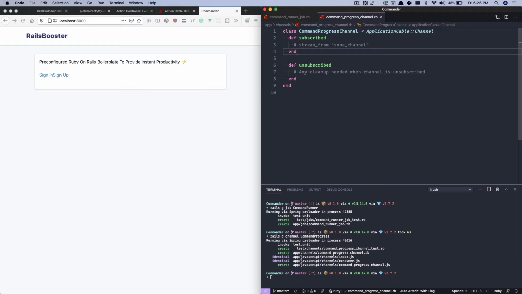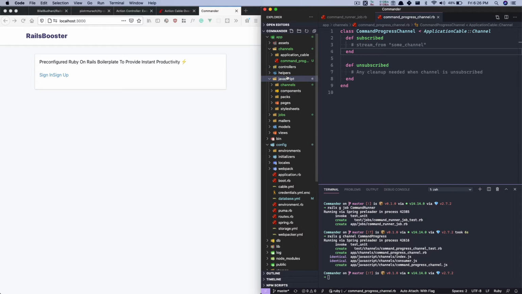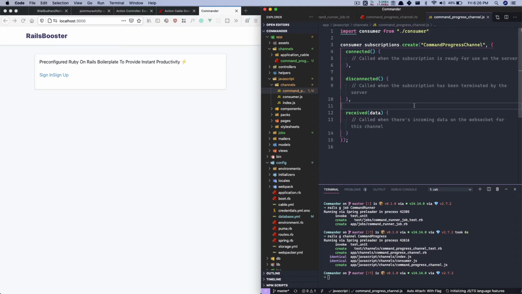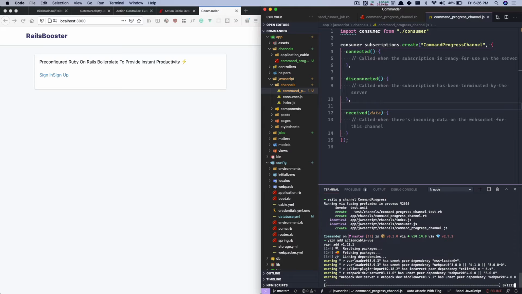Also, I would like to highlight that though it also generated JavaScript files for us, I am not going to use them for this video. I actually prefer using Vue.js, and we will use a package for Vue.js for ActionCable. So using this package, we will be able to use Vue with ActionCable.